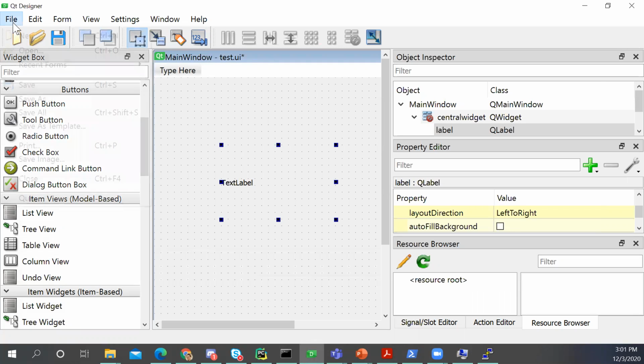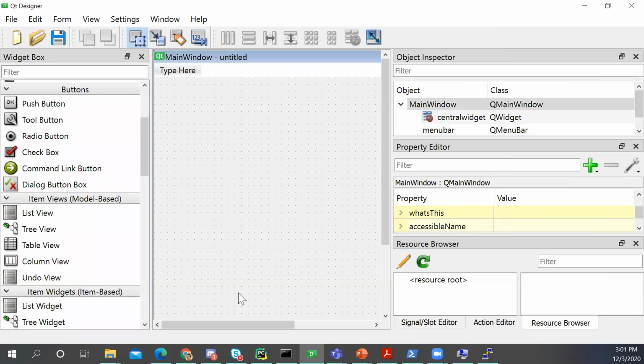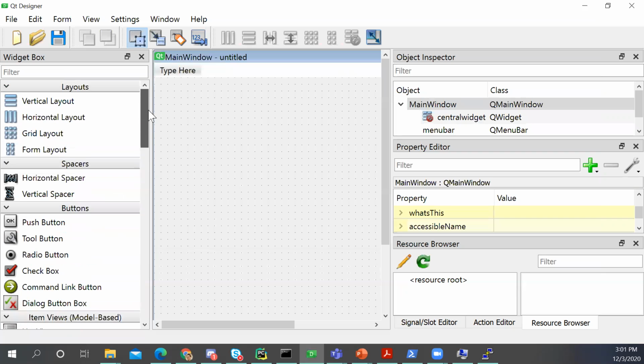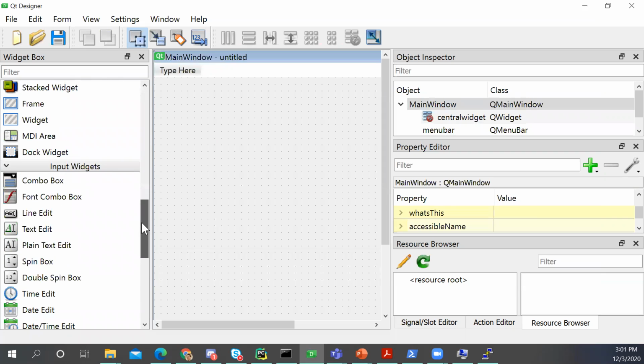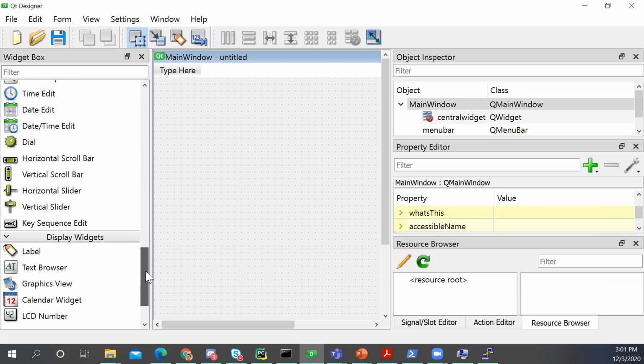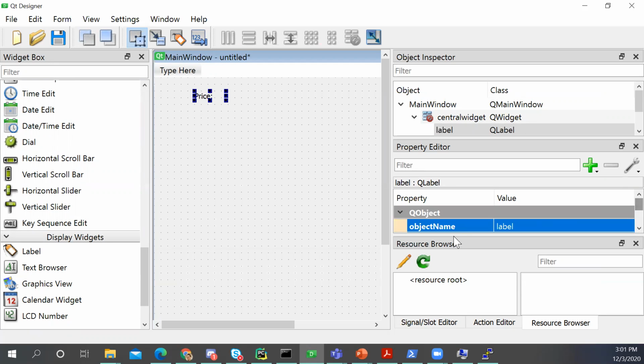And the idea is you go new and you can just make something like a main window and create. And then much nicer layout, in my opinion, than PyGubu. So you can just start adding in your labels. And then you just double click on them and you say price. And then you can change the name over here. You see how they have object name? You can call it label price.